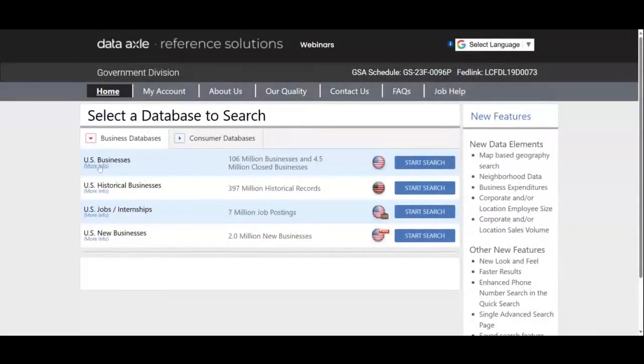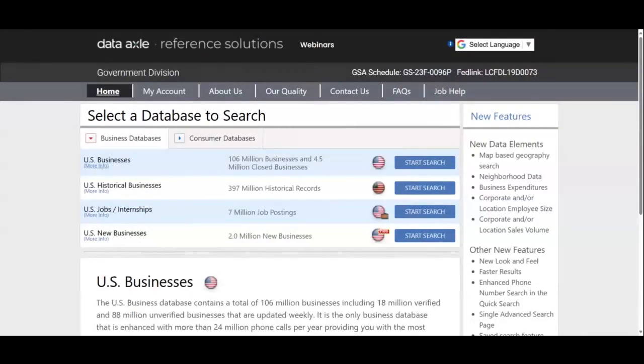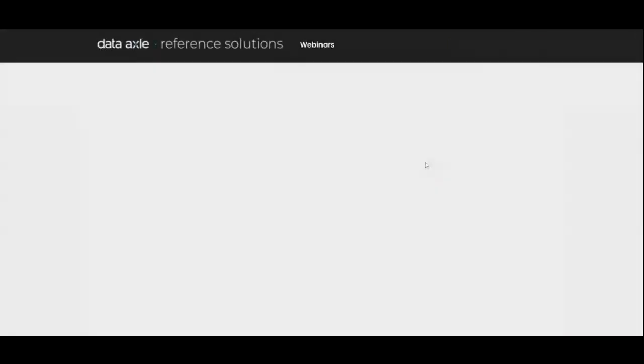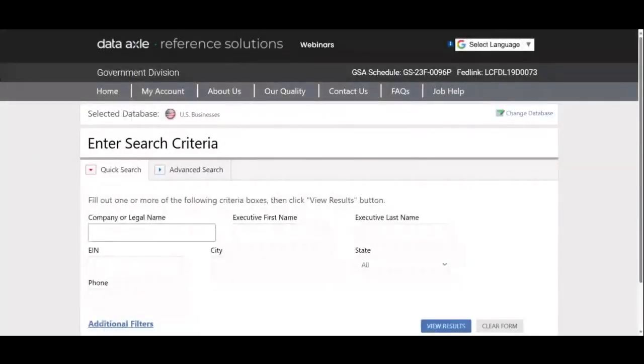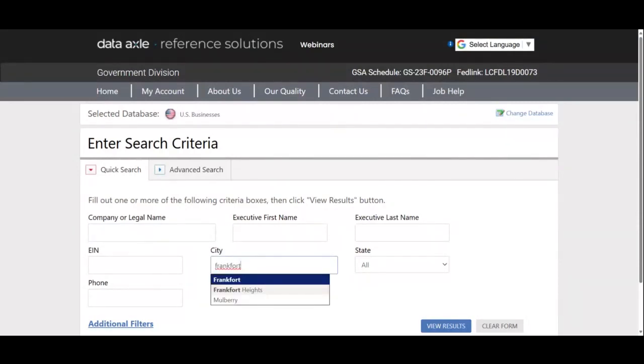And so if you go in, let's just go into US businesses for now. And to actually start using it, you're going to click on Start Search over here. And just for a quick example, I'm in Frankfurt at KDLA right now, so we'll just use Frankfurt as an example, and Kentucky. And if you notice here, we're under what is called Quick Search.